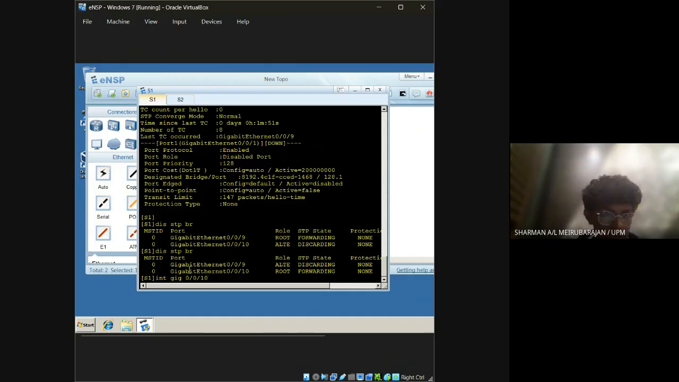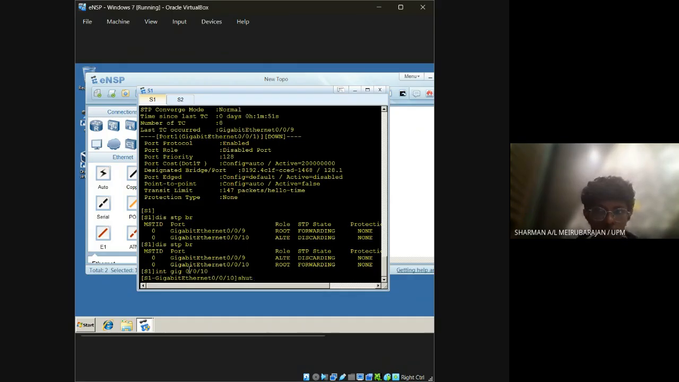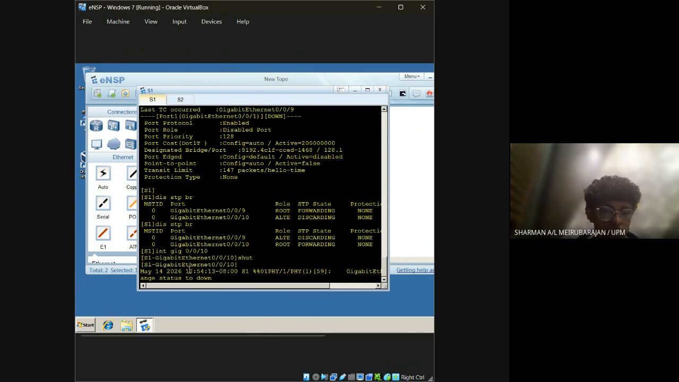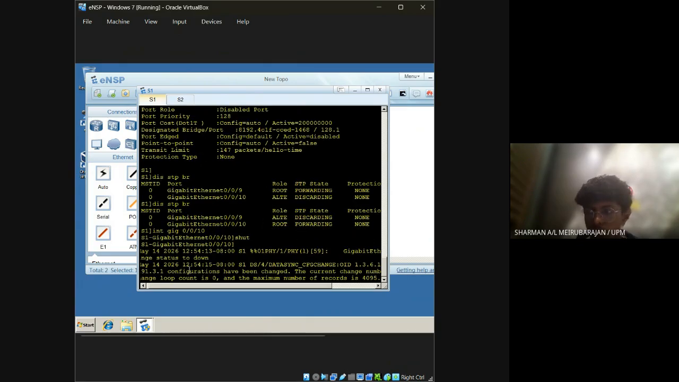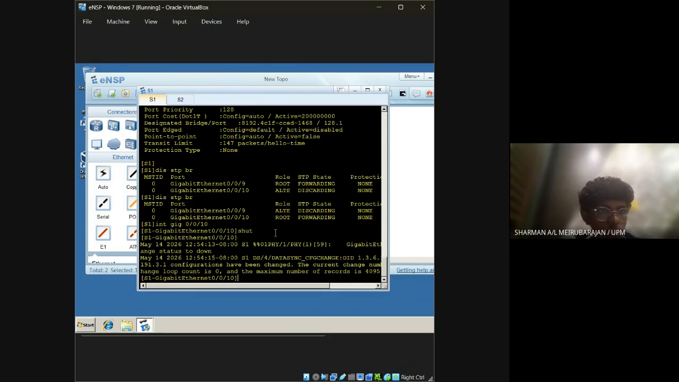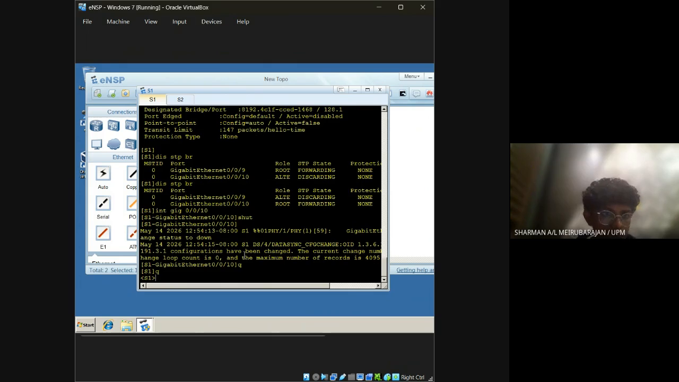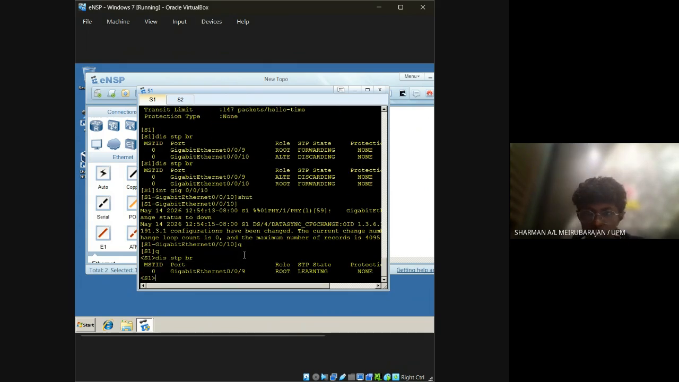So interface, shut down the port. Now we run display STP brief. And now you can see port 10 is now down.